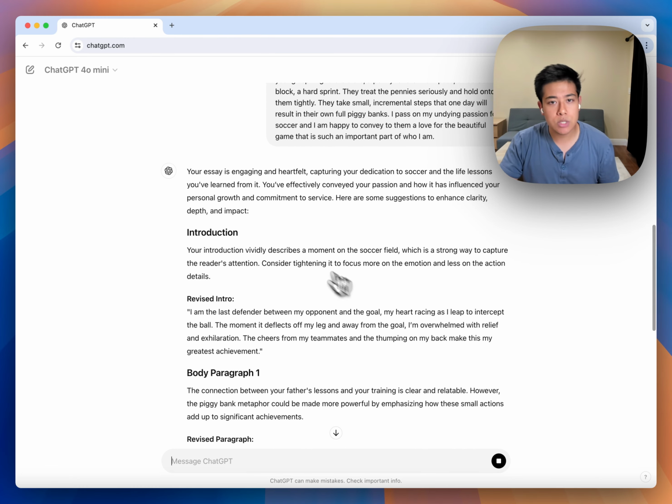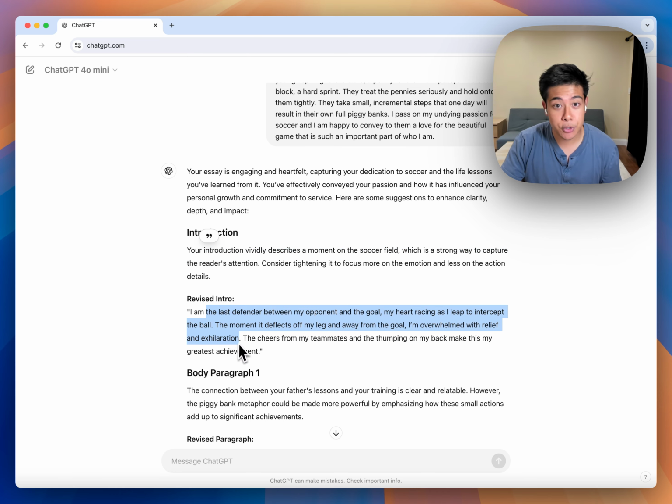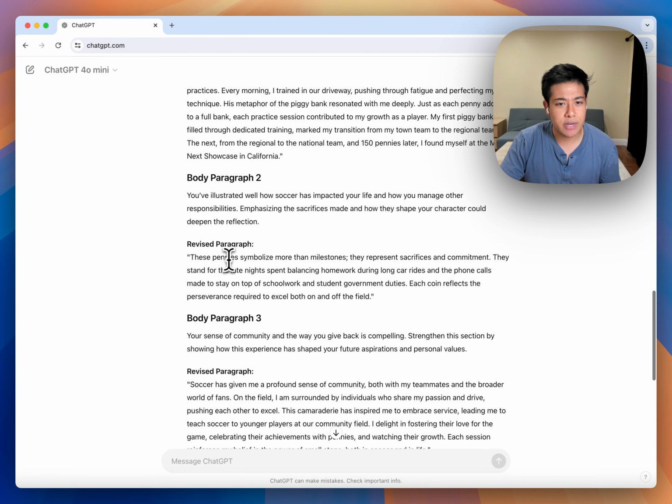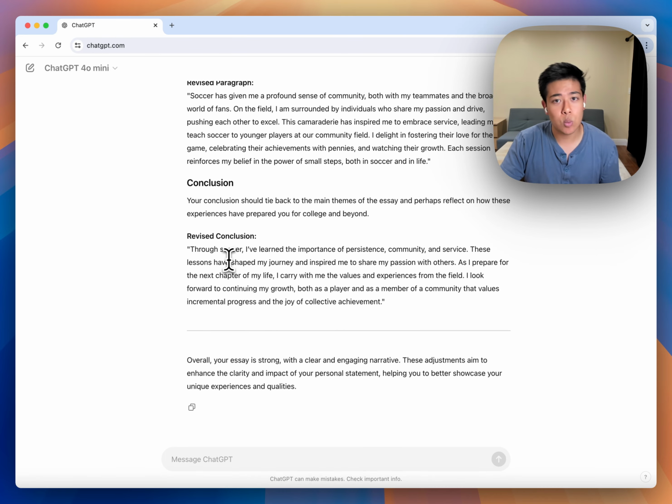And so what we'll see here is it's just going to give the type of advice that it would have pulled from things like Reddit and Quora. So it says, hey, your introduction is good. It'll try to revise your intro. So again, you don't ever want to use something like this where it actually writes something for you. And so it'll just keep trying to revise. And this is generally speaking what it's going to try to do.